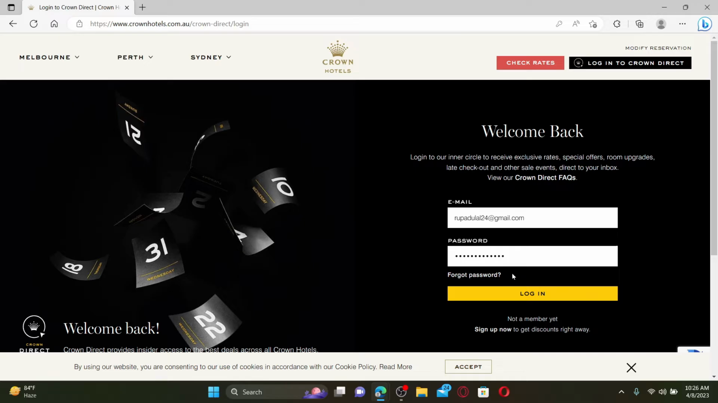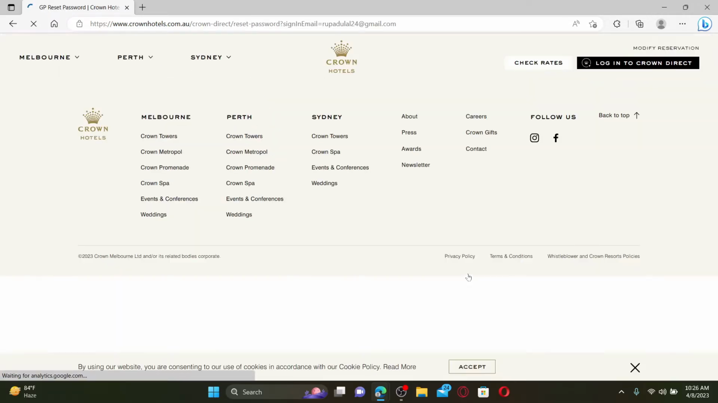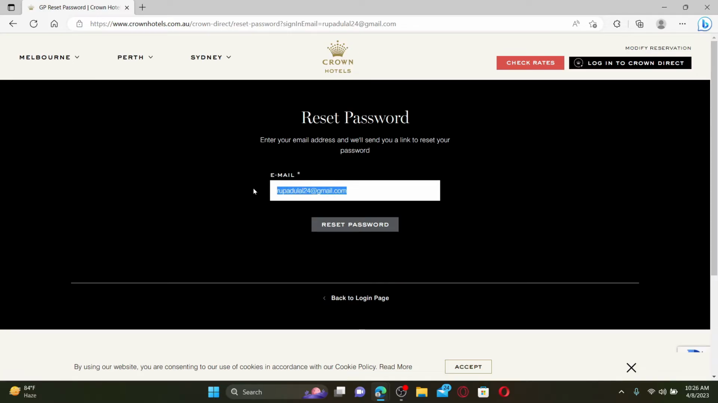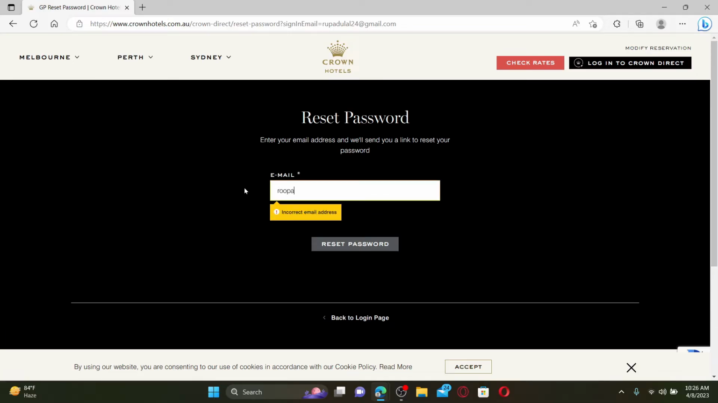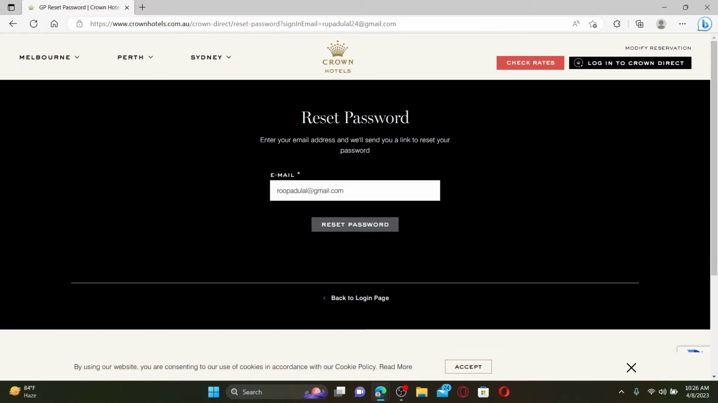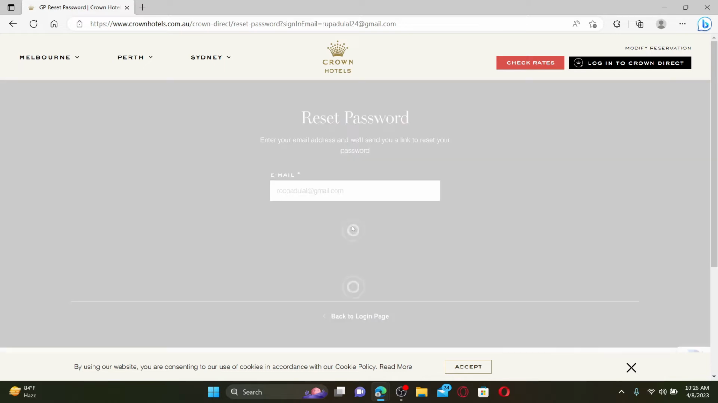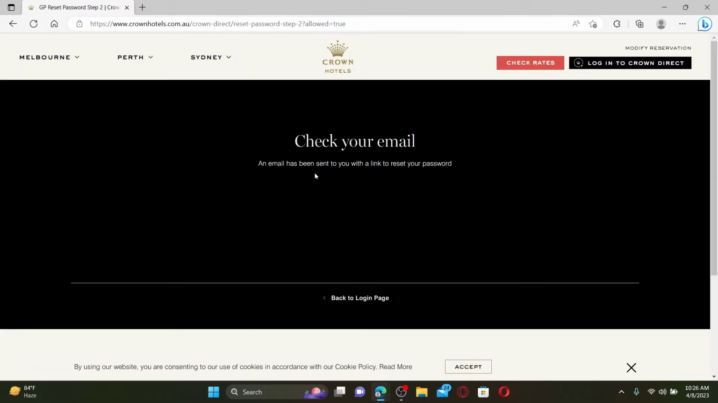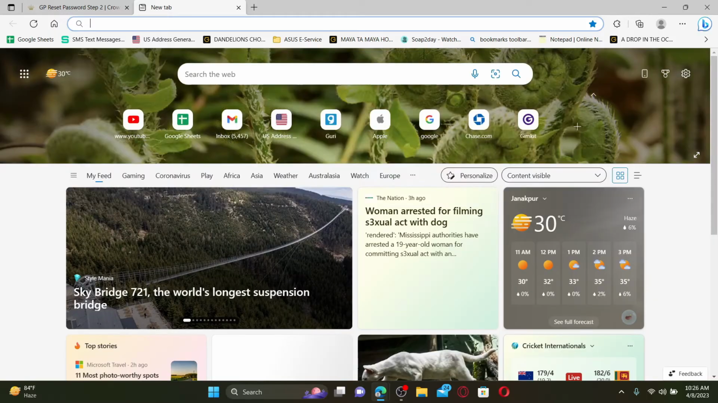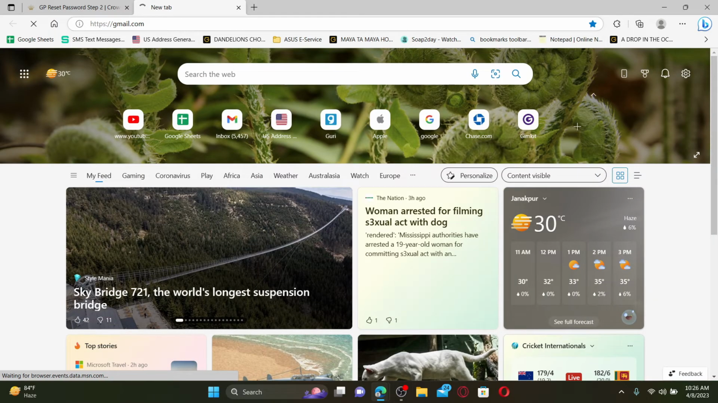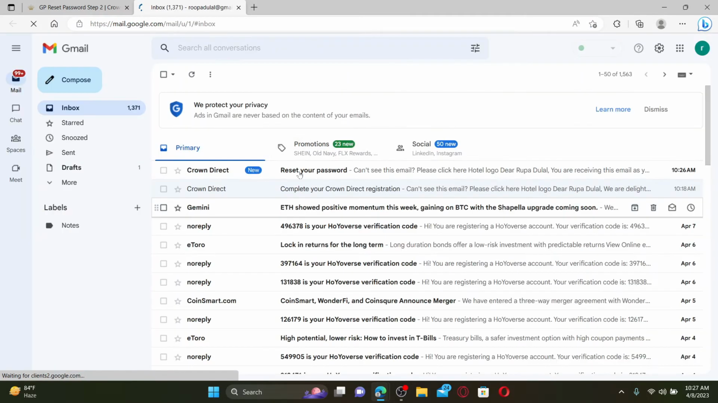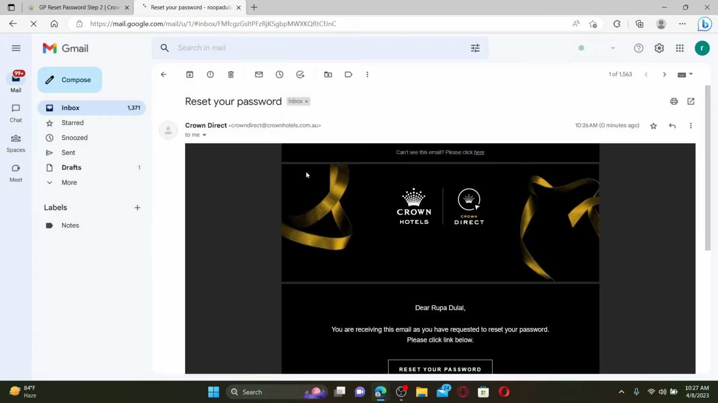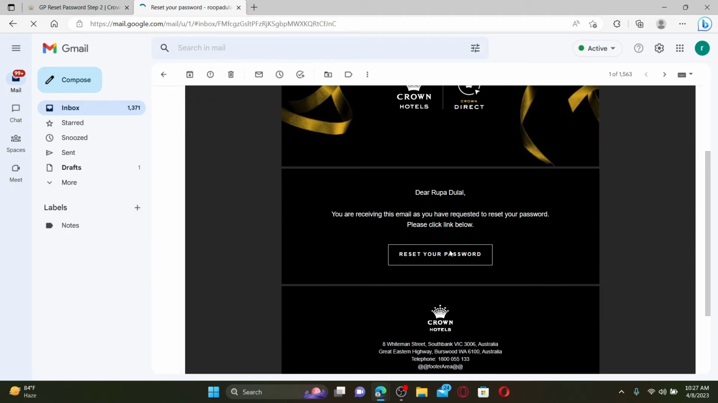But if you don't remember your password, you can click on this Forgot Password link and follow through the prompt. Enter your valid email address in the text box appearing on the display, and make sure to type in the correct email address, and now click on Reset Password. You'll receive an email with a link to reset your password in your email inbox. Go ahead and open it up like you normally do, and you'll see an email from Crown Direct. Click it open and then click on the Reset Your Password button.